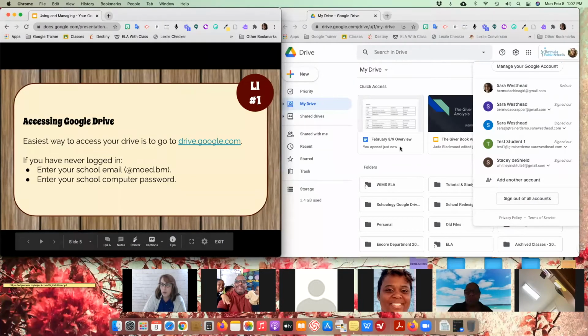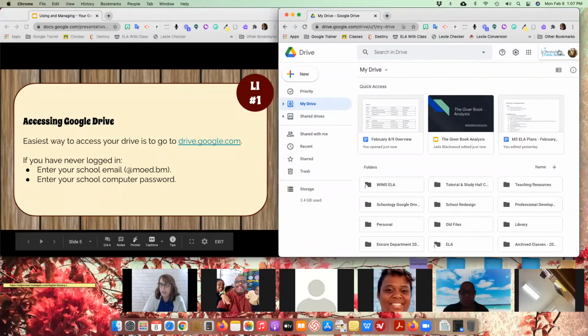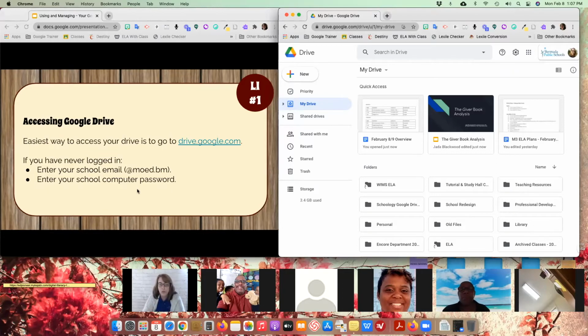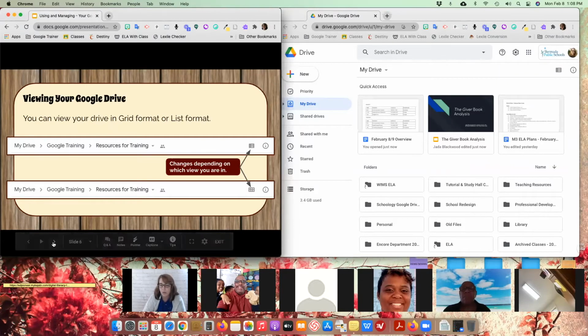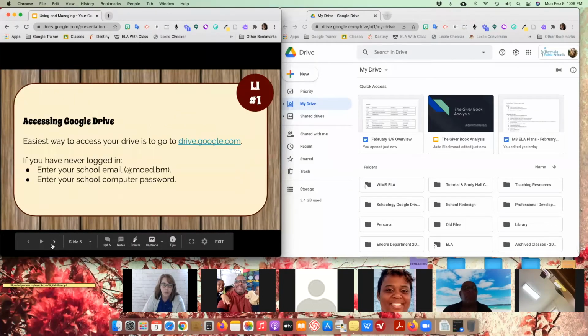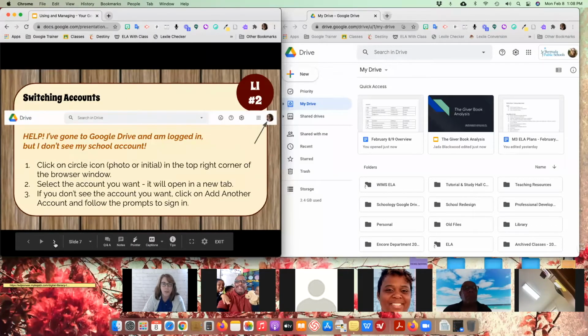Now, what if you have multiple accounts? Maybe you had your own personal Google account, you had a YouTube account, or you had a Gmail email. Whenever you have one of those accounts, you actually have a Google account, whether you realize it or not. So one of the challenges that you're going to have is switching between Google Drives, switching between accounts. And I'm going to show you this next thing in a second.